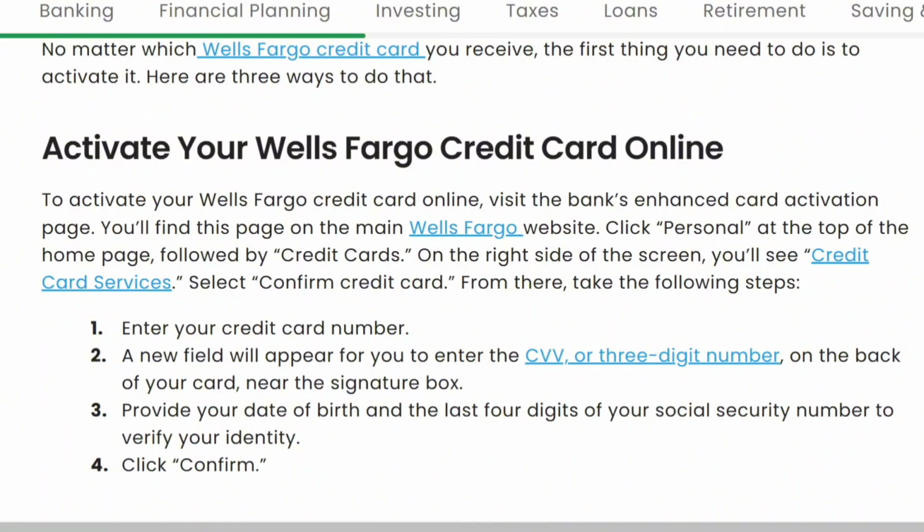You will find this page on the main website of Wells Fargo. So click Personal at the top of the homepage, followed by Credit Cards. On the right side of the screen, you will see the credit card services. Now I want you to select Confirm Credit Card, and then from there take the following steps. Important. This is real important.